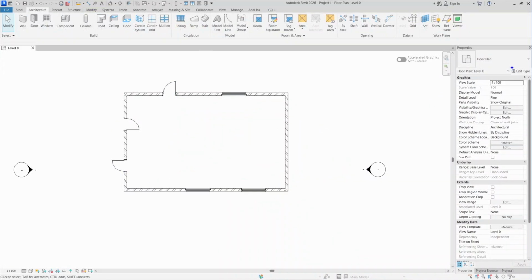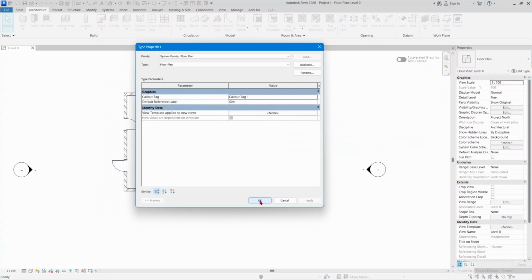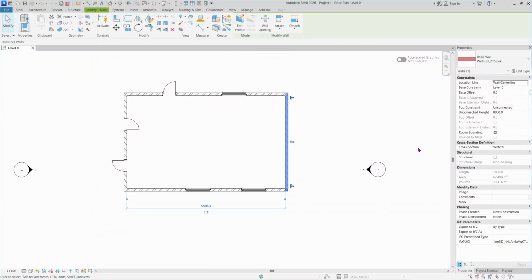Next section we have edit type here. When you click it, it opens the type properties dialog where you can add or remove material elements in the project. Next section is called instance parameters. As you can see, the long list of fields like base offset, level, or component that apply only to a specific element that you have selected. As you can see, I selected wall here, and you see the properties of this wall.